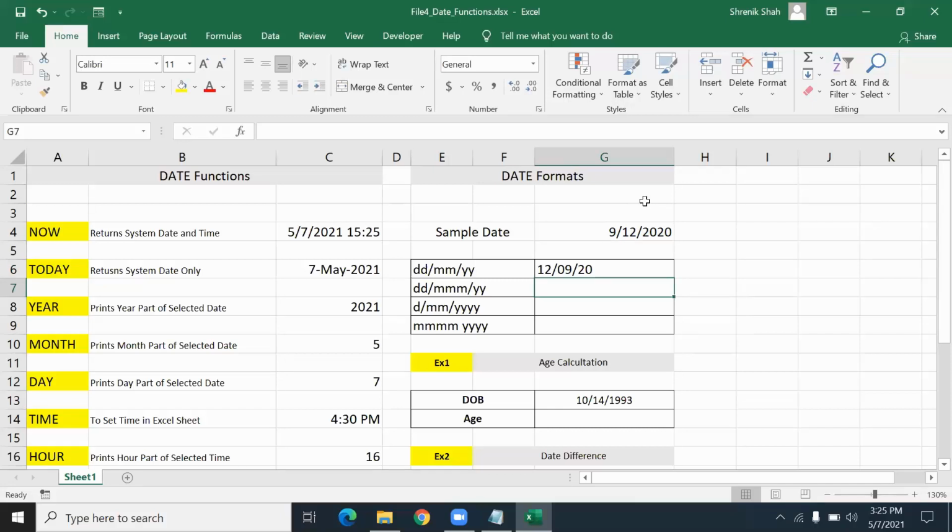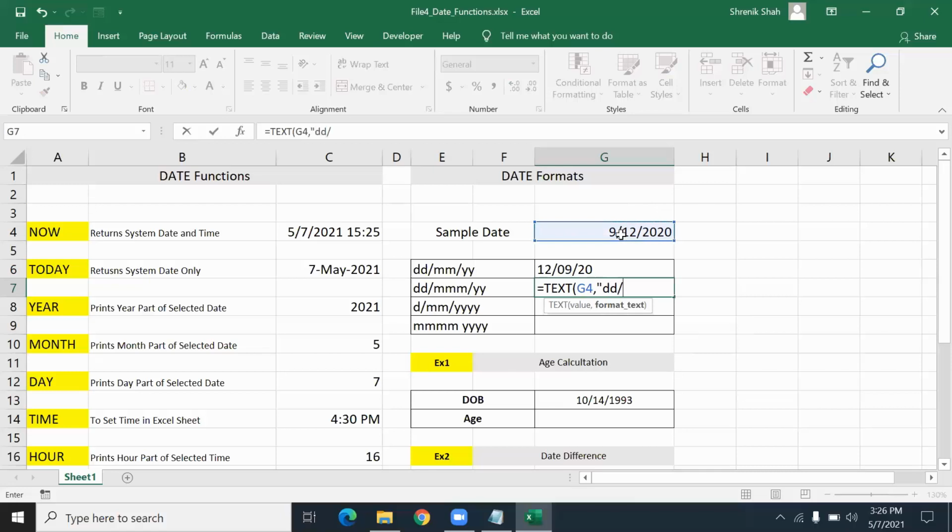The next is DD/MMM/YY. So what if you type TEXT in the bracket, select the date, give a comma, and type DD/MMM/YY, complete the double quotes, complete the bracket, press enter.